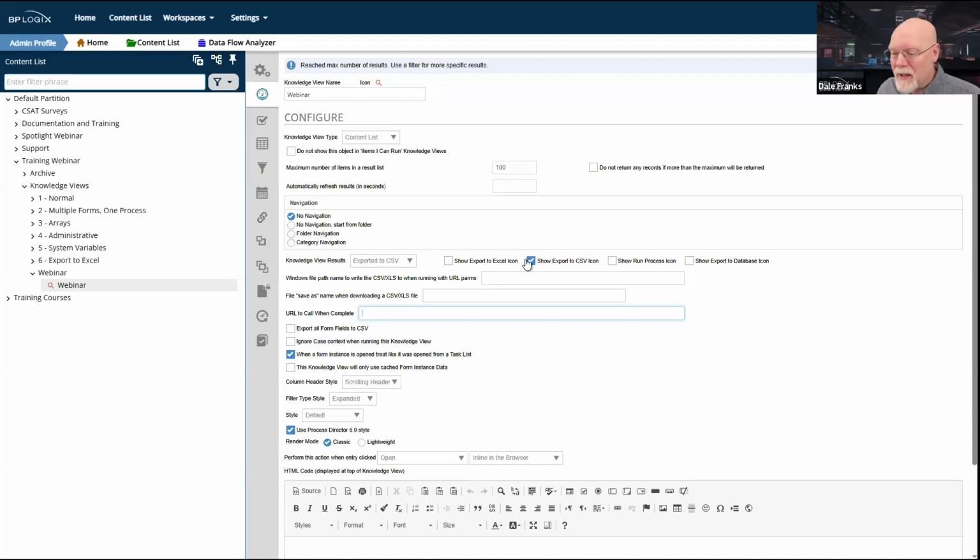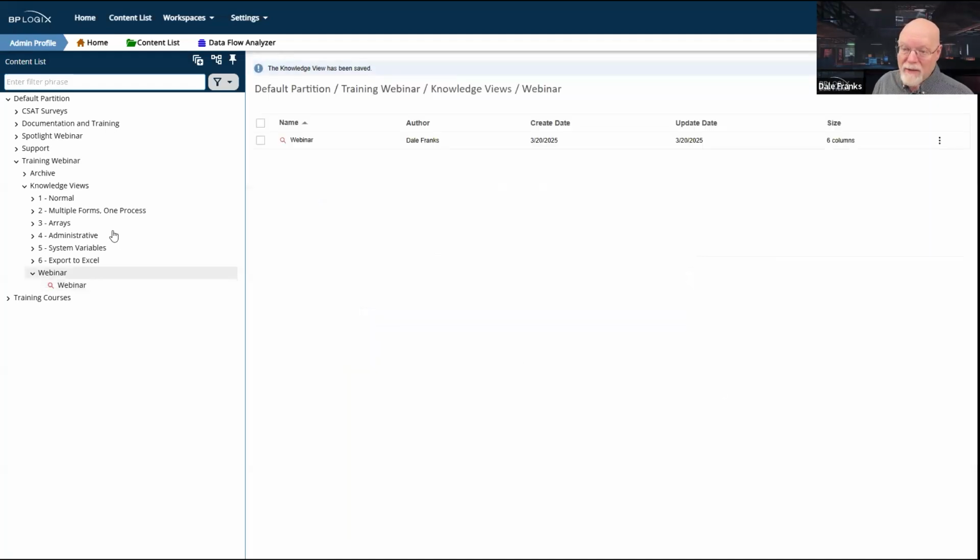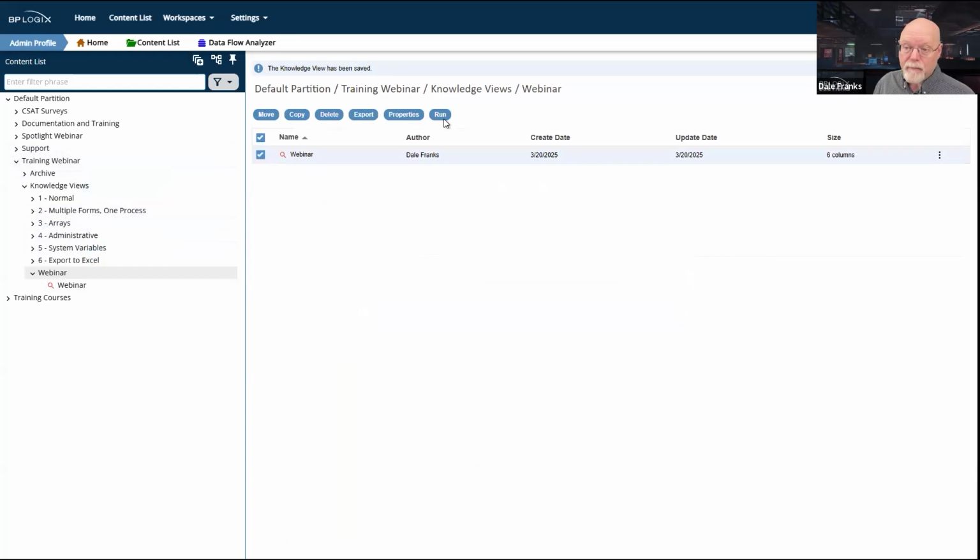I don't really even need this export to CSV icon because I'm never going to see this knowledge view with this configuration. So if I just go ahead and save the knowledge view now, and I run it, I don't see anything. All I see is, hey, what do you want to do with webinar? And because I've already got one called webinar, it gives me the parentheses 1 CSV file. Do I want to save it or not?